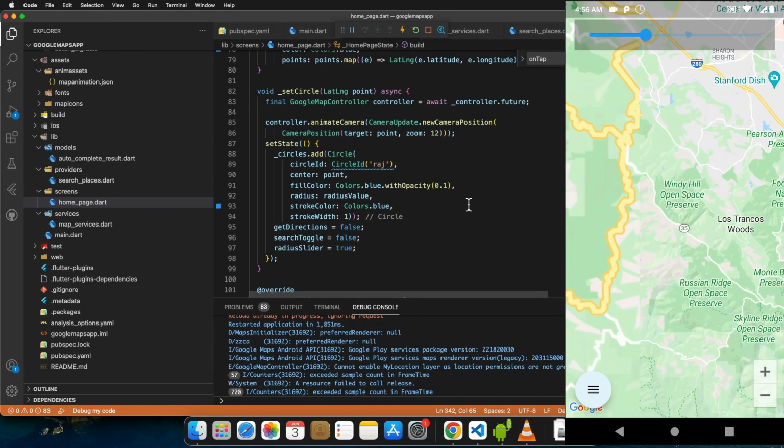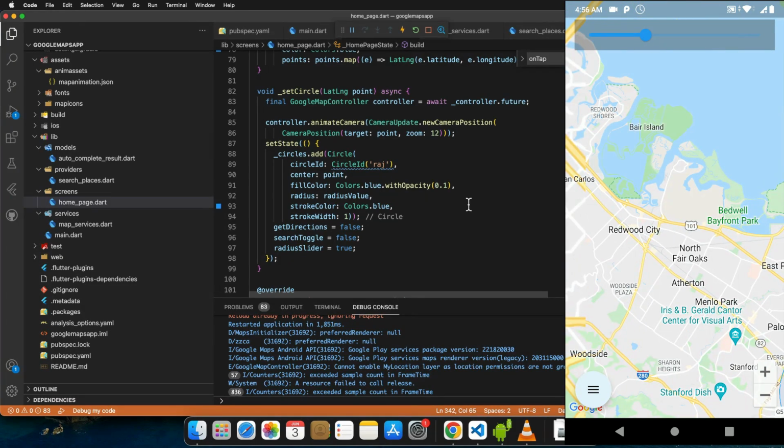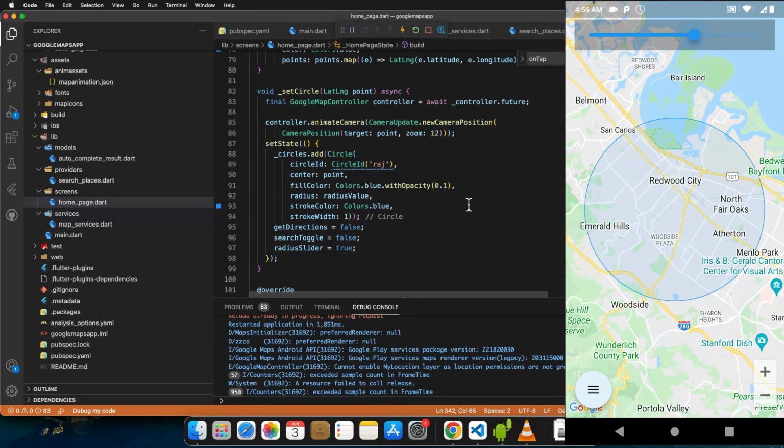Similarly, let me go somewhere else. You can see this, right? So yeah, now we have a circle with an adjustable radius value, and that radius value can be adjusted using a slider. Now let's just plot some interesting nearby places inside this particular circle, so that you can get some information about that. Let's see how to do that.